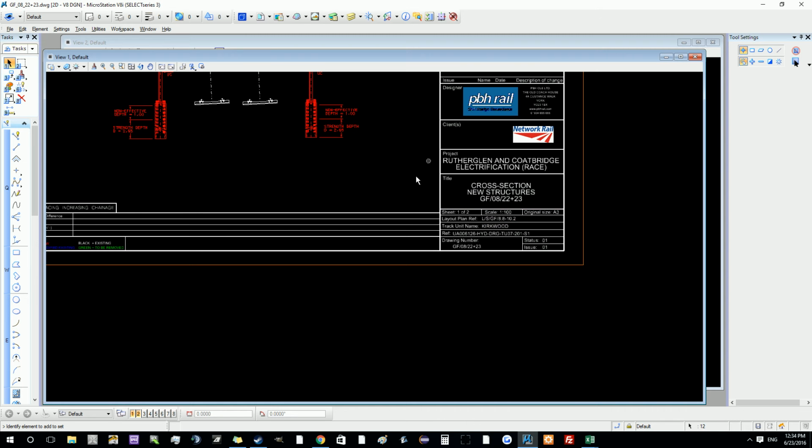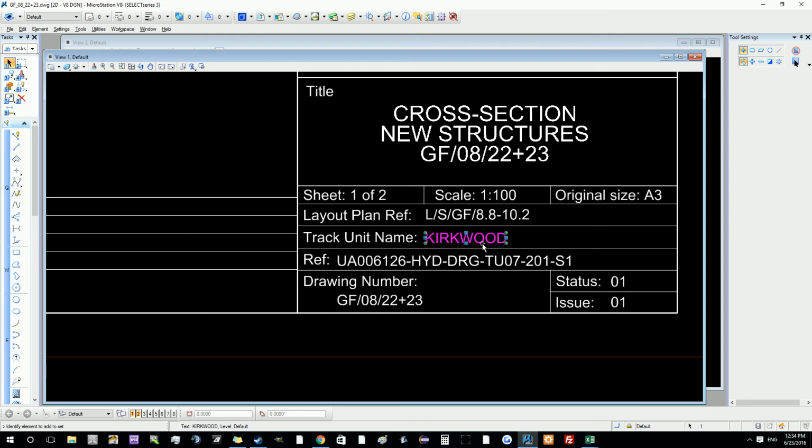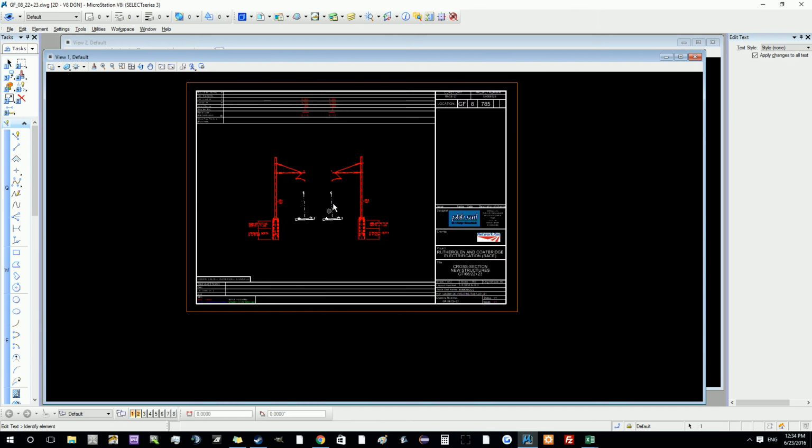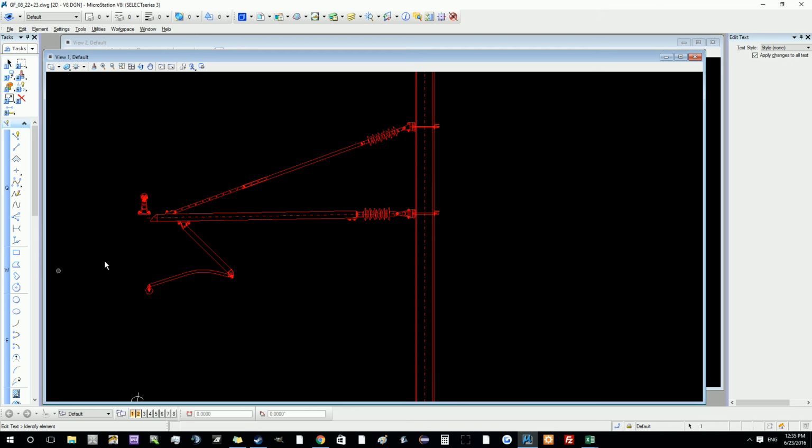The only hard-coded stuff in here at the moment is the track unit name, this reference, because I have no idea where that's coming from, and the status and issue. That's probably going to have to be manually updated each time you make amendments to the cross sections, just because you don't want to create a new issue just after you've tweaked a line on a drawing, really.